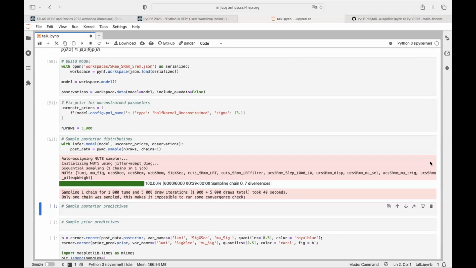And now we have this post data object, which has all the information from the posterior distribution we sampled from. And here I'm going to highlight that real quick. These are the parameters we just sampled from. And this is something that we can access through this post data object.